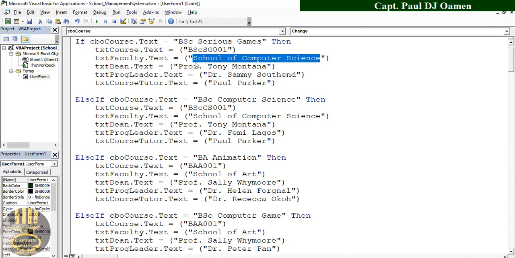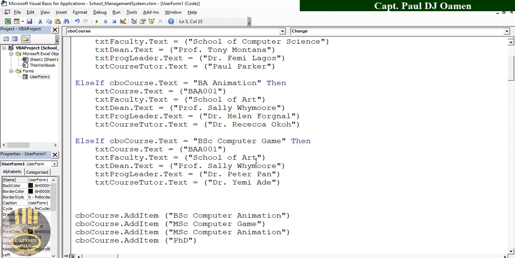So let's grab this. And maybe you should have a computer game. School of computer games. Yeah, let's make up a school for it. Computer games. BSc computer game. Okay, that's fine. Change. Yeah, that's fine. But let's change this as well to Ali Suleiman. Right.